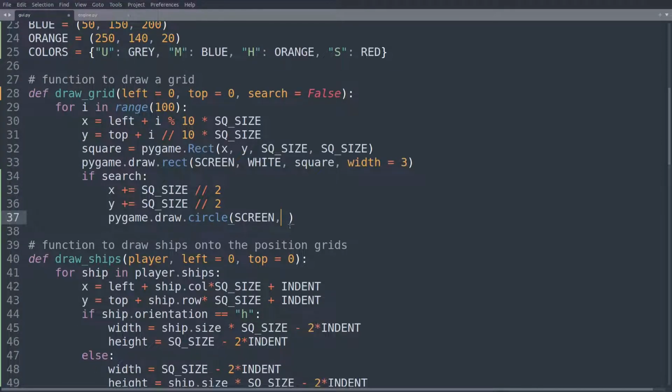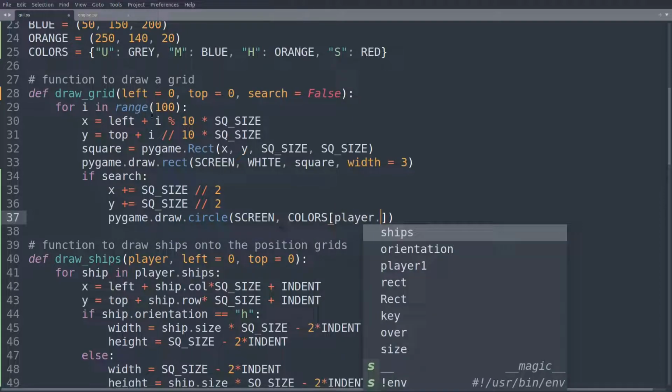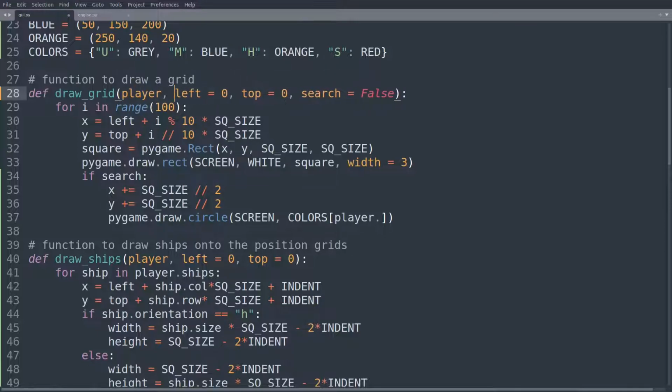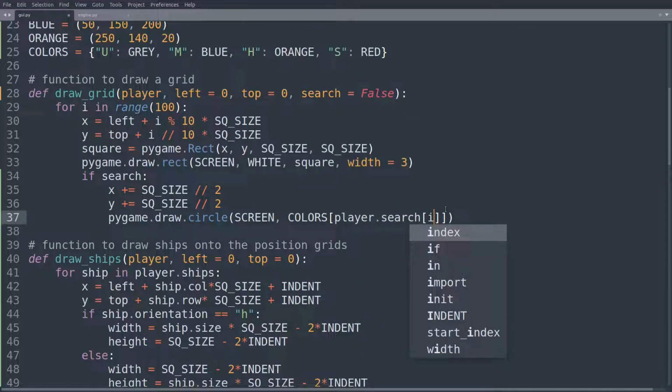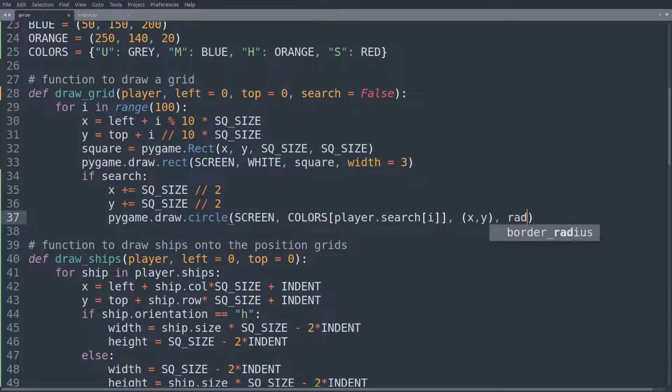And then we can just say, we'll go into our colors dictionary and then ask ourselves within the player that we are looking at right now. So within our draw grid function, we now also have to introduce the player argument. And then we'll say player.search. And then we'll go to square I. And now we have to use the X and Y location. And then we just have to pick a radius, and I think square size divided by 4. That would be a good fit here.